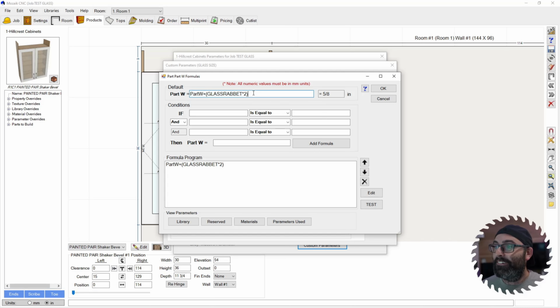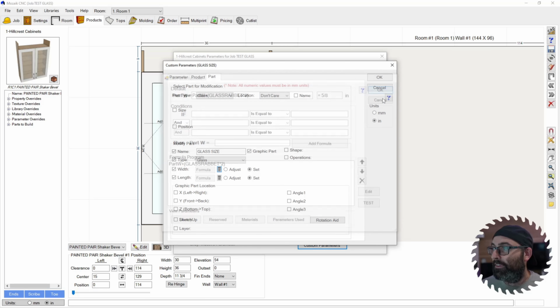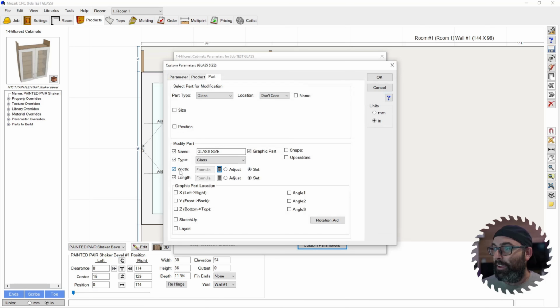So then you're going to go up to part width, and you're going to set part width plus the glass rabbit times 2, because you're adding this way and then you're adding that way. So we're extending it both ways. So 5/16 times 2 is 5/8. It's not really going to count for that right now until you add it to a job. So then you're going to save that. And that was the width.